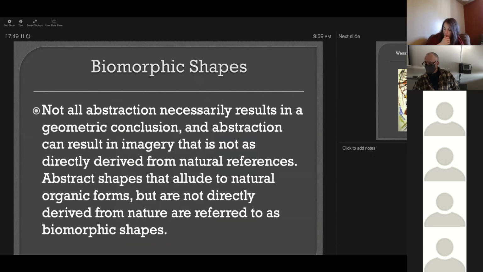Okay, so not all abstract art is geometric. I've shown you things that result in geometric conclusions, right? Everything is kind of squared off in geometric shapes, even if they're not perfectly symmetrical. Not all, except for the garden at Sochi. Not all abstraction necessarily results in a geometric conclusion. An abstraction can result in imagery that is not directly derived from natural references. Abstract shapes that allude to natural organic forms but are not directly derived from nature are referred to as biomorphic shapes. Now, this is not on any test, but keep in mind, you've got geometric abstraction and you've got biomorphic abstraction, okay?